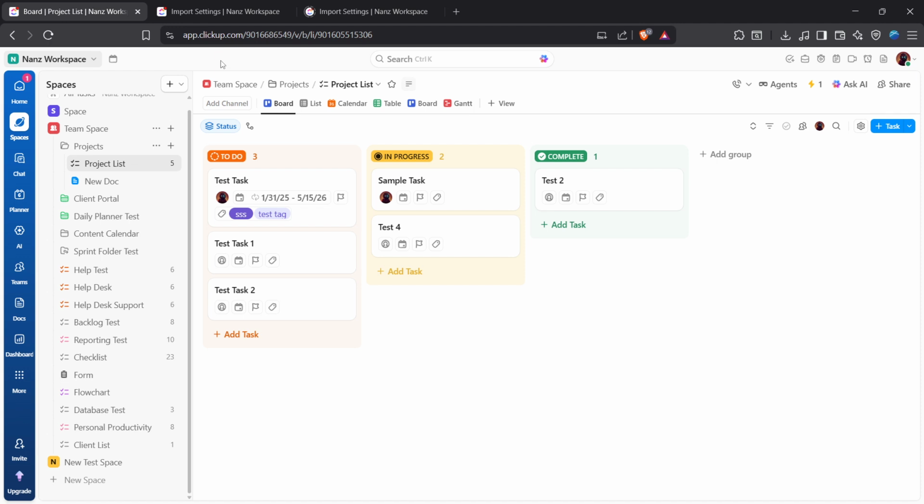Once you're in, head to the space that holds the work you're interested in. Spaces are the big containers in ClickUp, and archived tasks remain in the space they came from, so choosing the correct one is key. If you work across multiple spaces, take a second to pick the one where the task originally lived. Inside that space, switch to a view you're comfortable with, either board or list.